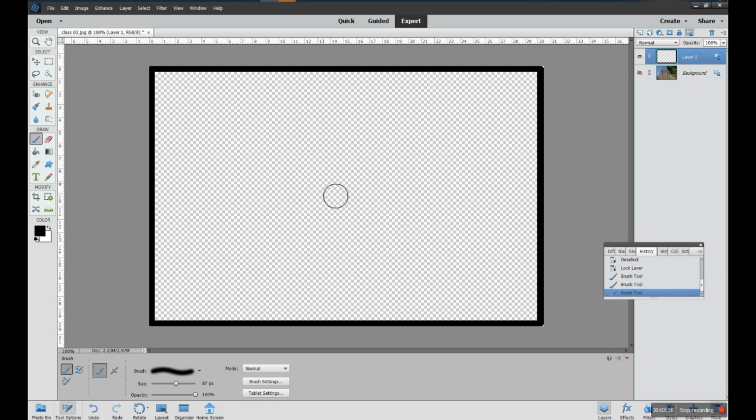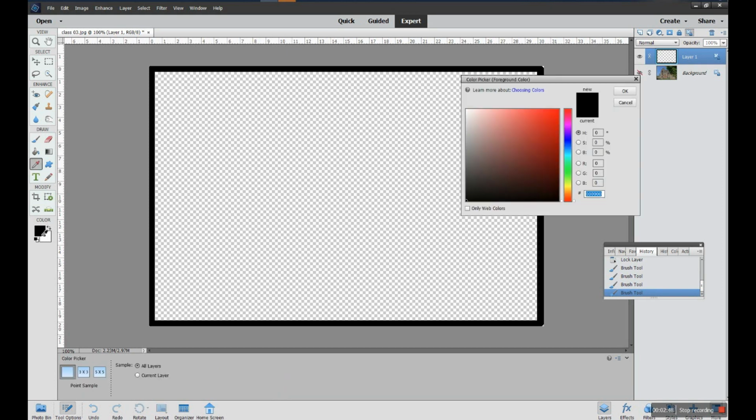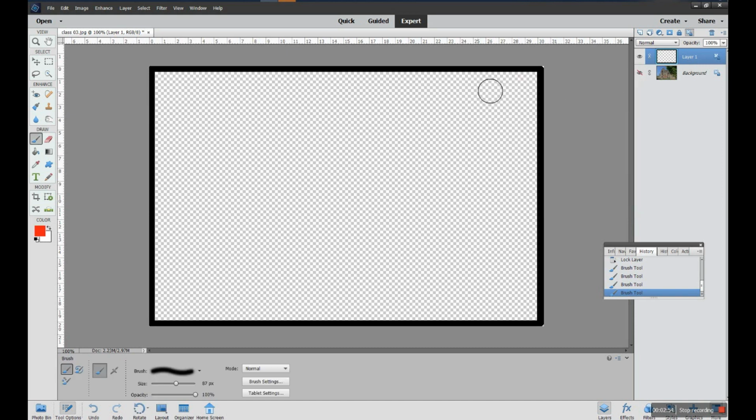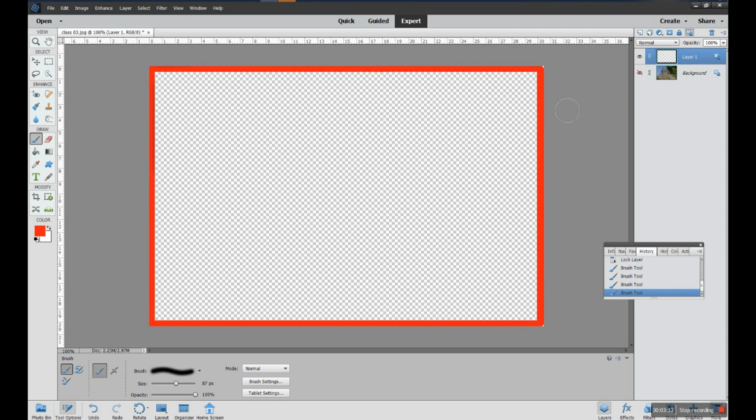It's not painting. It's telling me I'm using the brush tool in the history palette, but it's not painting. So I'm going to change my color here from black, and I'm going to create a red border and say OK. And now what I can do instead is put my mouse over the top of the red border, and you can see what it's now doing. I can paint in that border with red, but it's not impacting any of the other pixels.